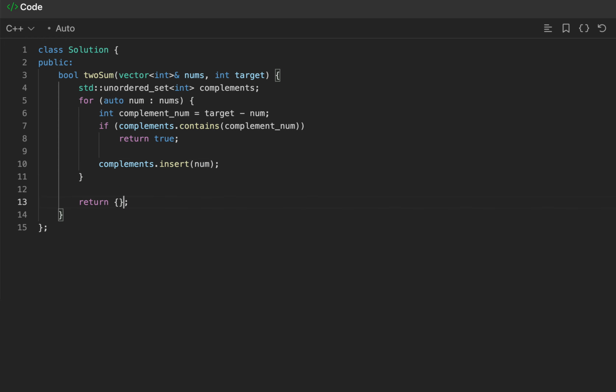Last thing we'll do is if we loop through the entire vector but didn't find a single valid pair, we'll return false. There were none. Fantastic. And that's all we need to change.